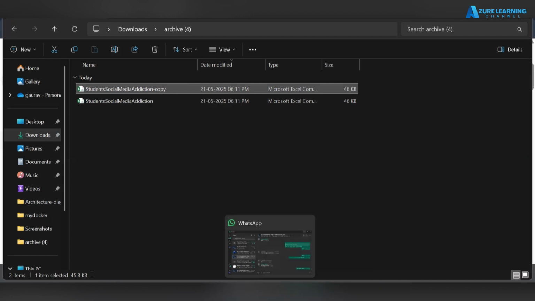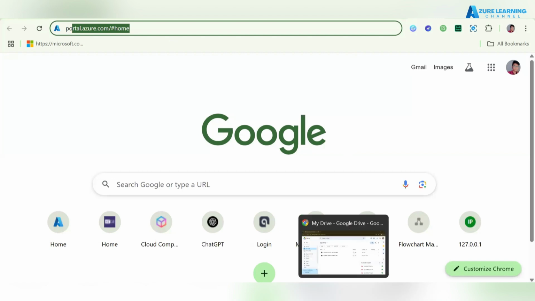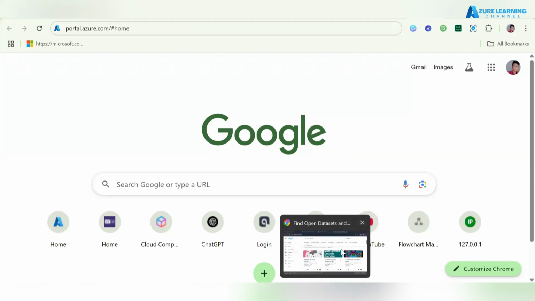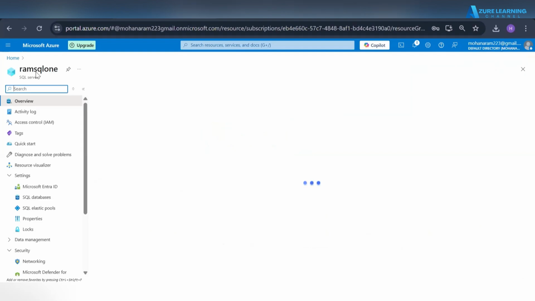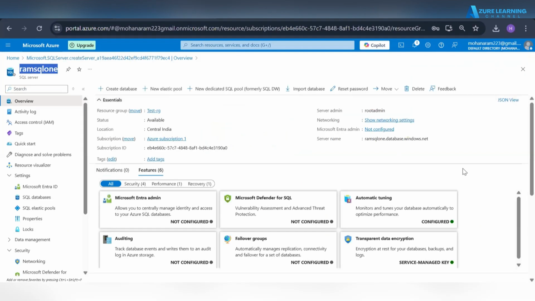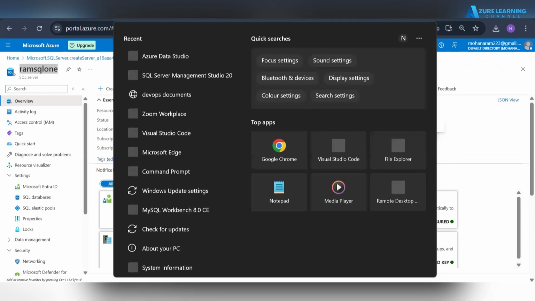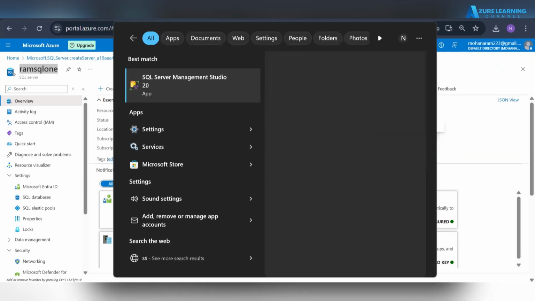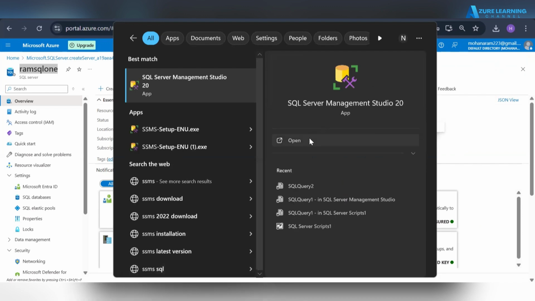Just go to the database. So RAM SQL 1, this is our database name. First, we need to connect with our database. So I'm just copying the endpoint and connecting with SSMS. SSMS is the tool to access the SQL database, SQL Server Management Studio. You can install this from the internet.